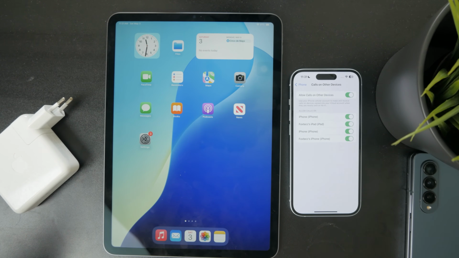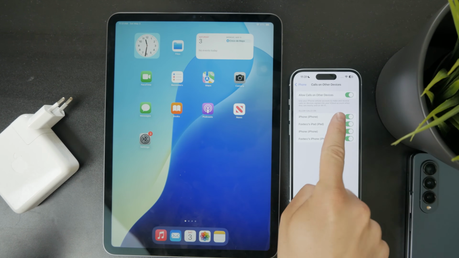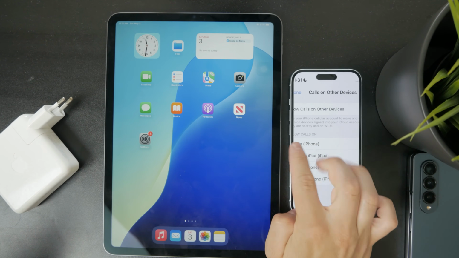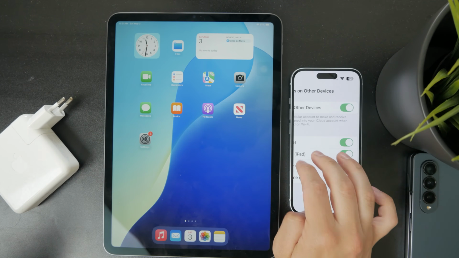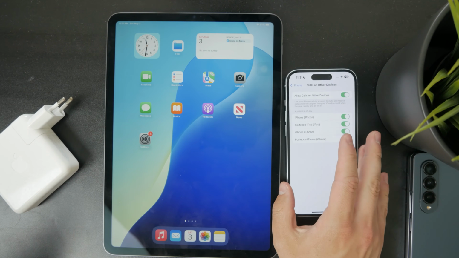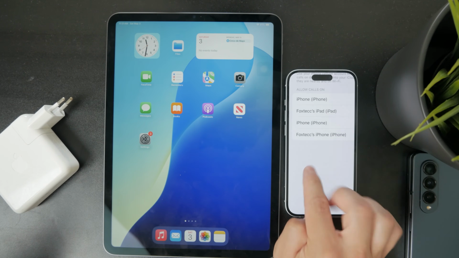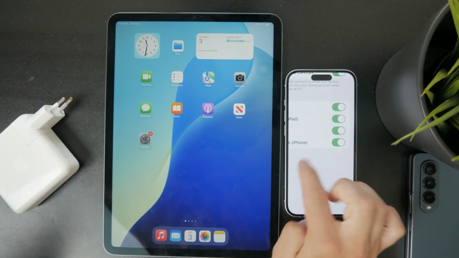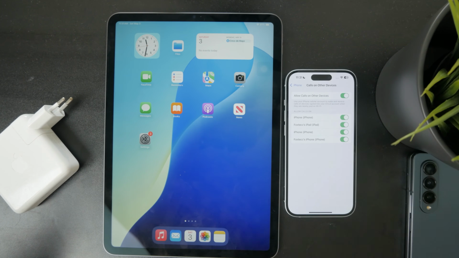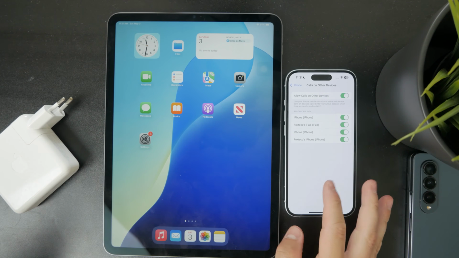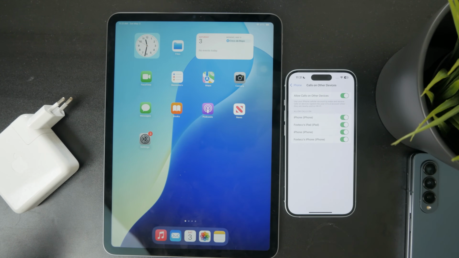At first, it has to be enabled with the toggle at the top, but below you will have individual toggles for available devices. Devices like iPads and Macs, which are connected to my Apple ID and part of my Apple network, will be listed here. And what I can do is enable it or disable it for those particular devices.